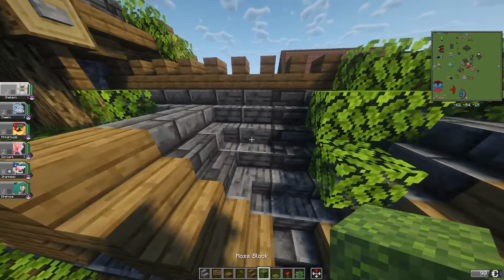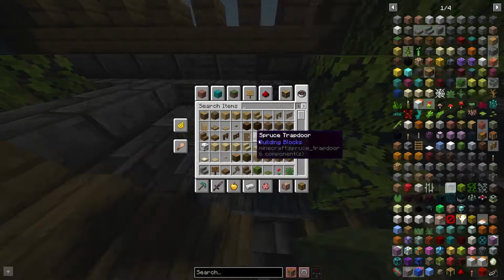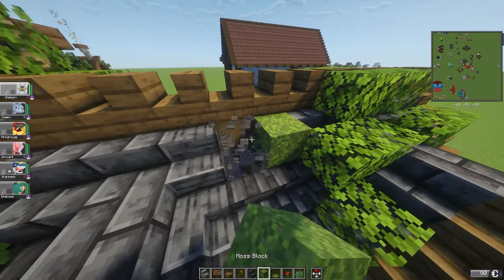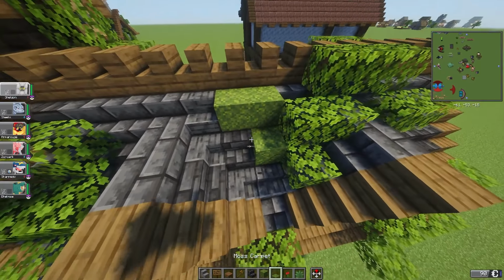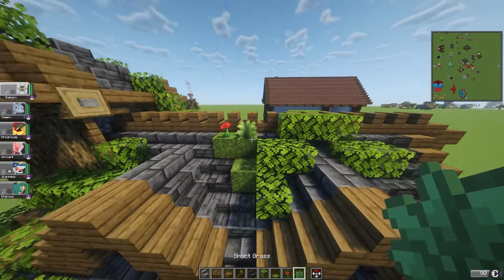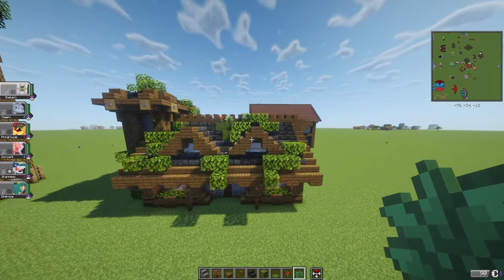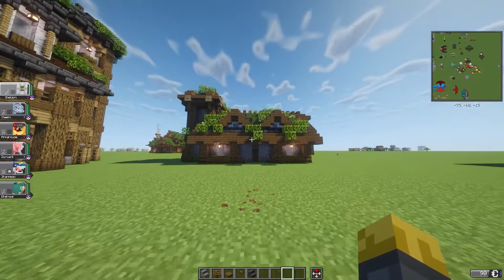And also, another little trick that you can do that I've been kind of wanting to incorporate into my builds is taking little bits of the roof and replacing it with moss, and then putting some decorations on it like that. And just like that, the build is done.